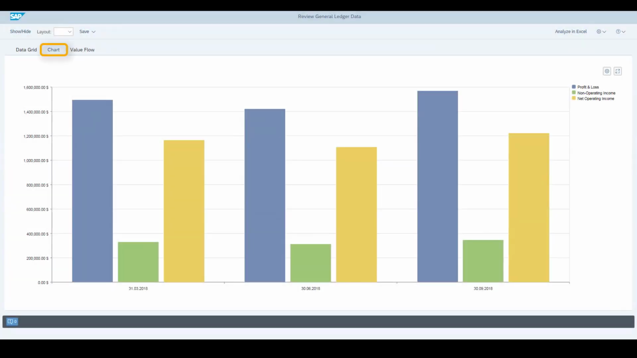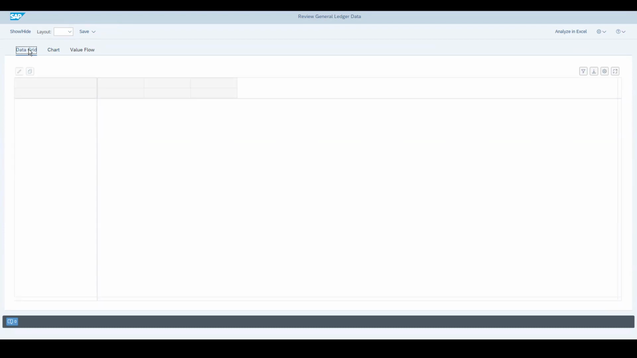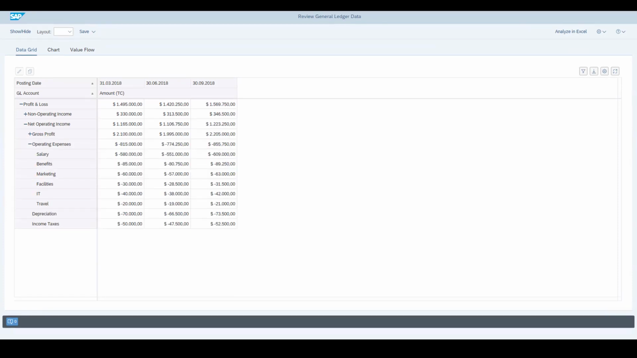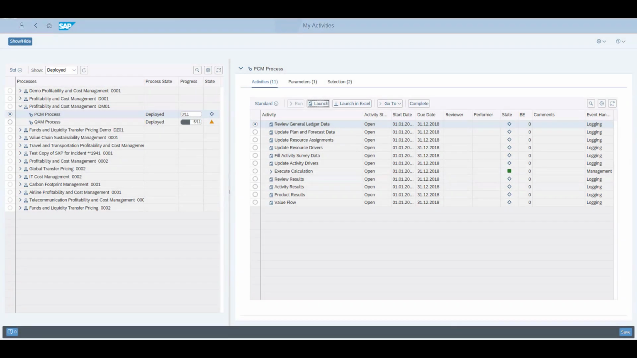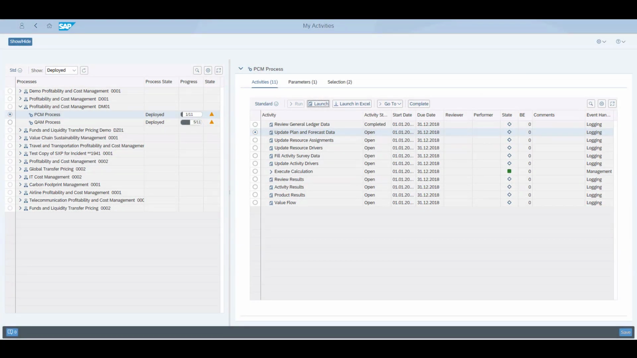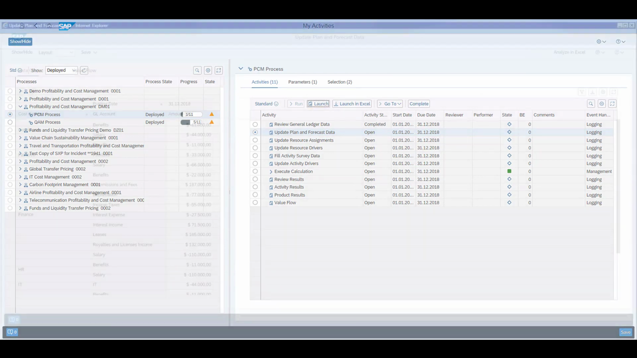We can switch from chart to data grid and also drill down using further characteristics. The general ledger data looks good, so we can close the screen. Click on the Complete button, which will switch this activity to completed. Our next activity is to update the plan and forecast data. We can do this in the web UI by clicking the Launch button.